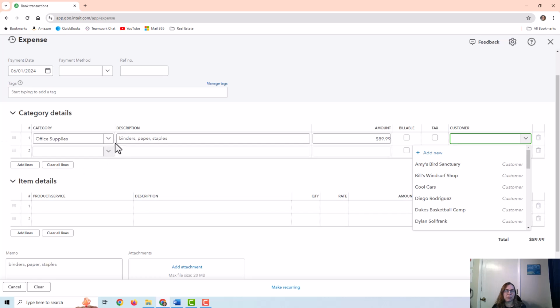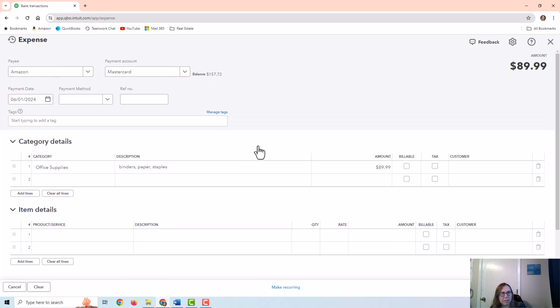I probably wouldn't use office supplies as the category if I were to do this, because that would probably be a separate category that I would call reimbursable expenses. But I just wanted to point out that this is here. And that's a little beyond the scope of this particular video. And that's it. You can add more details if you want to. You can make it recurring if this is going to be, for example, a weekly or monthly expense.